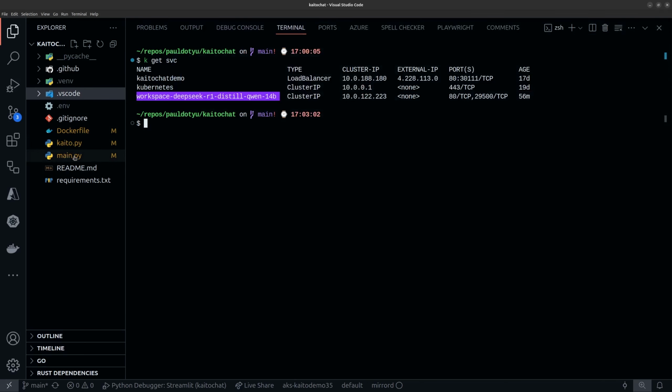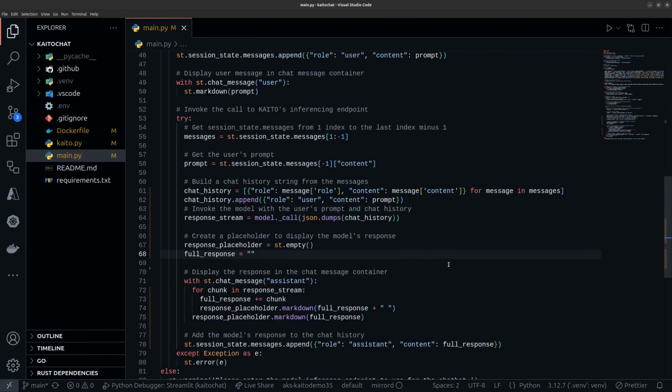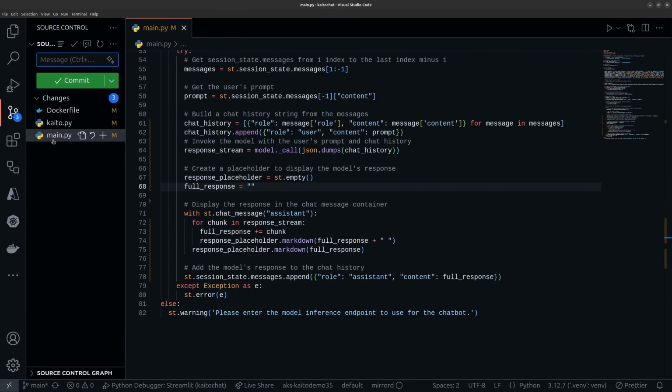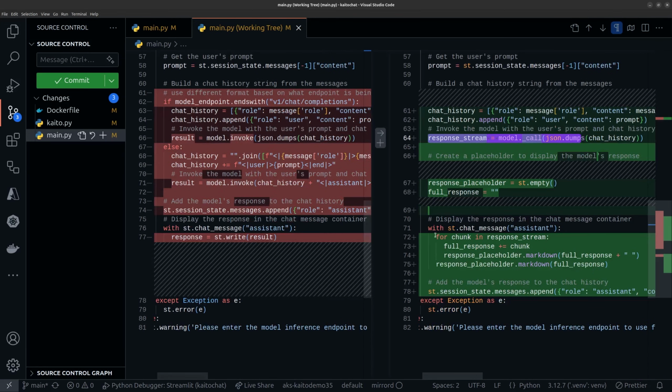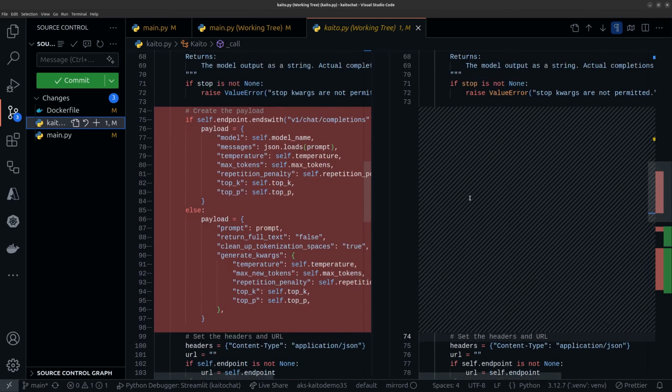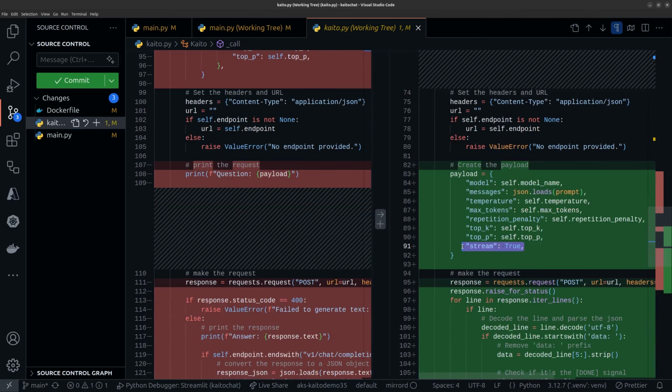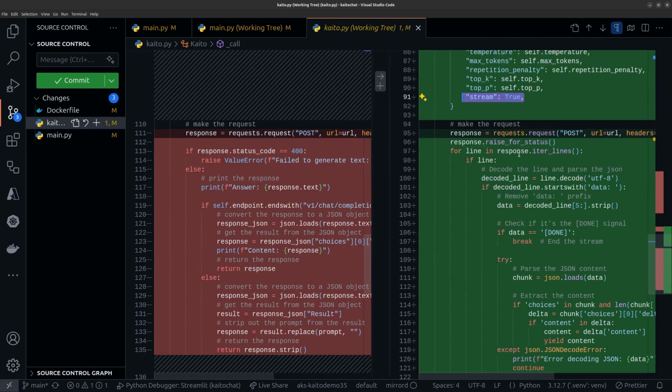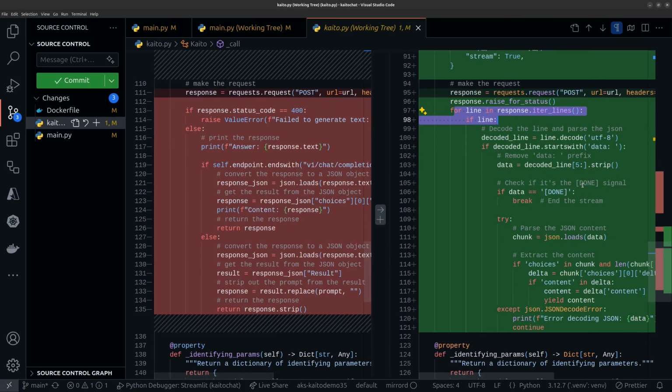If you just take a look at the code here, collapse that down a little bit, I've done a little bit of work to actually stream the response and then basically chunk the response out into my UI. And if I head over to this Kaito file over here, same deal. I've set the payload to actually stream the response. And then as it's receiving the response lines, just go through it, decode it, and pop them into the chat UI as it's getting the data.